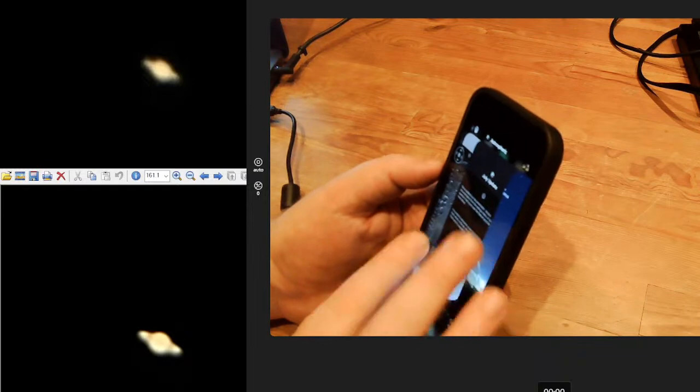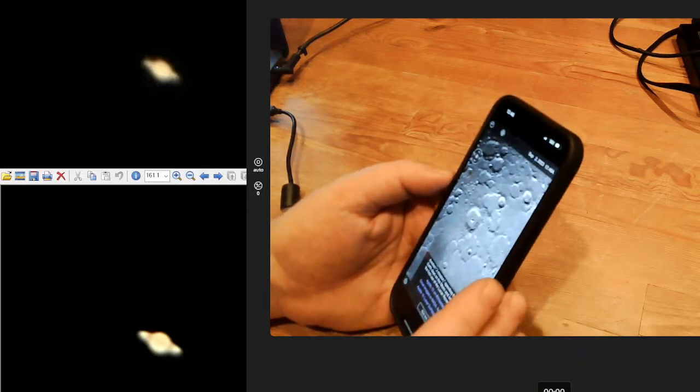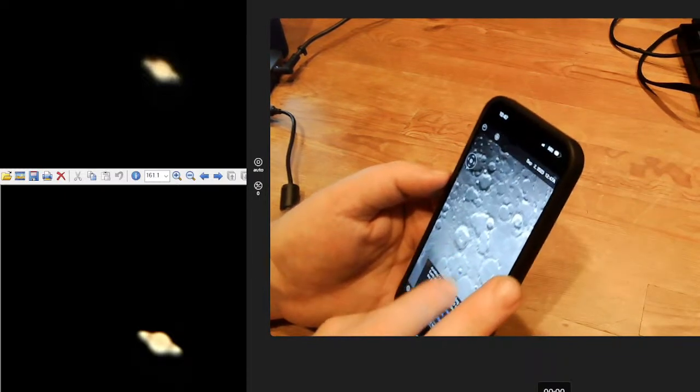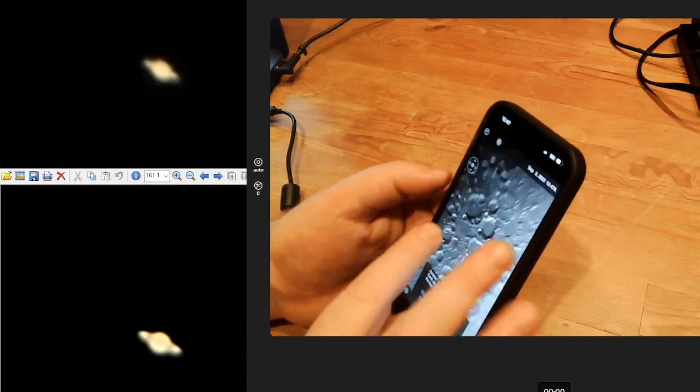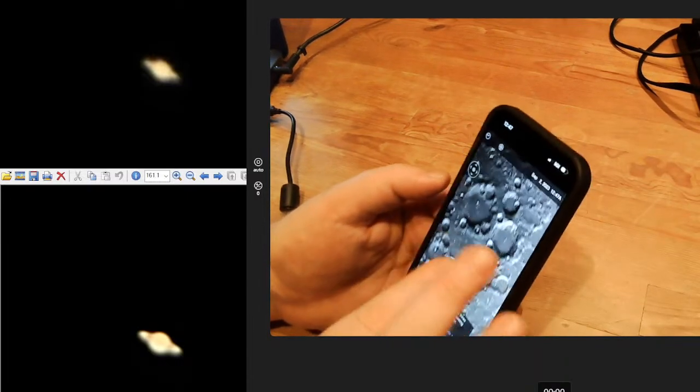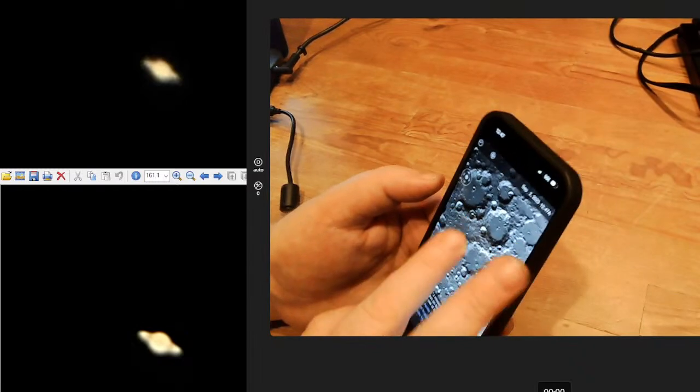What else we got here? Moon globe. This is different. Did I ever show this? Yeah, I kind of already showed this. I just want to show it again because it's really awesome with the 3D data.